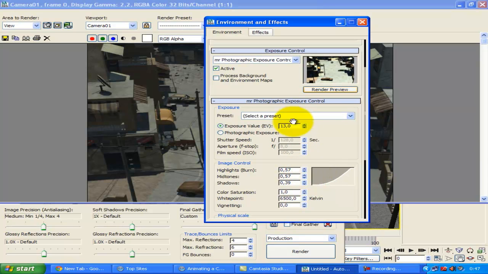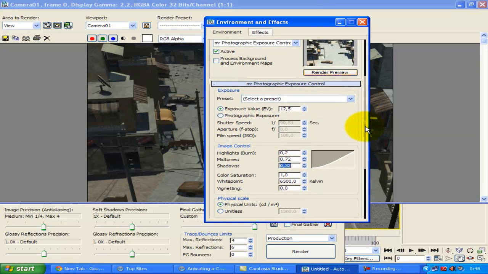Anyway, my favorite setting is 12.5 exposure value, 0.2 highlights burn value, 0.72 midtones, and 0.32 shadows. So yeah, I was playing around with all this, and this gave me the best result possible.